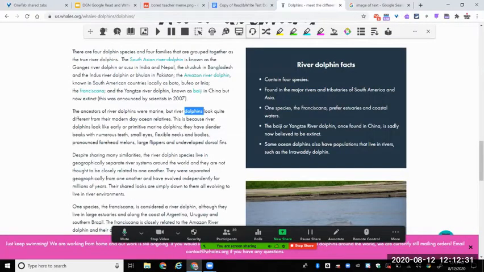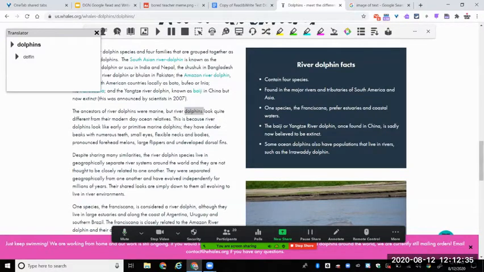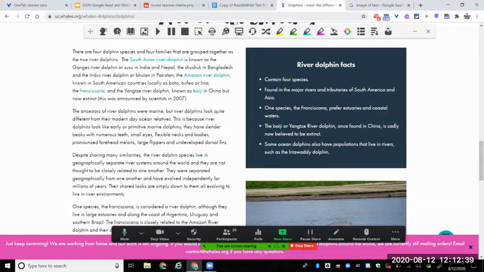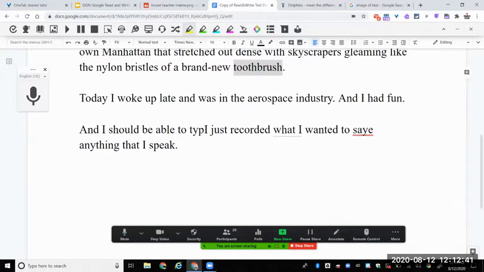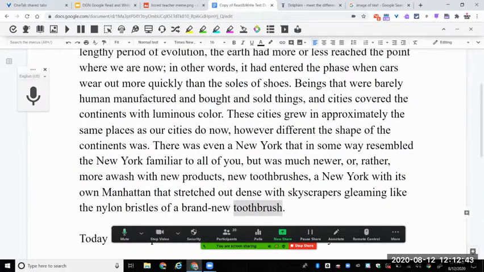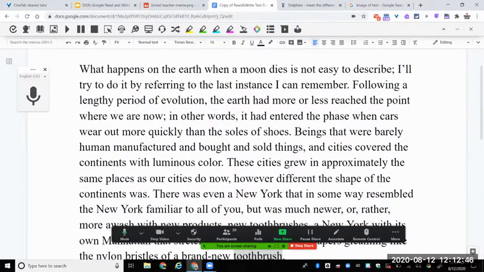I'm like, what's dolphin? I don't know in my native language. Okay, there it is. Delfín. Okay, so that's the translator. Okay, this highlighting tool, I'm going to highlight some words. Dawn, you can talk about maybe what some uses might be.